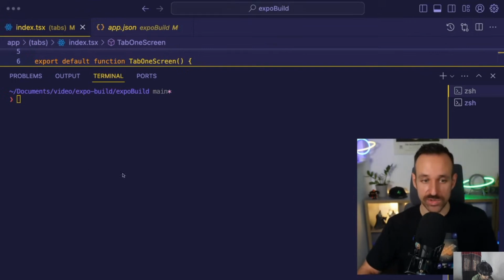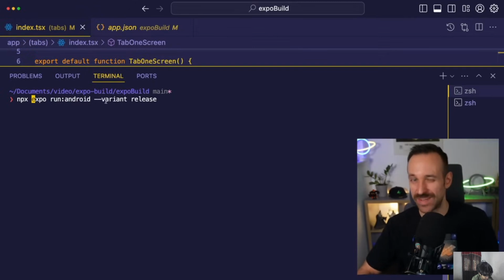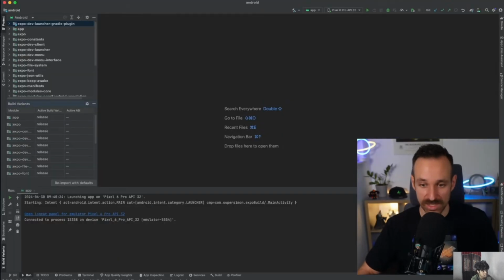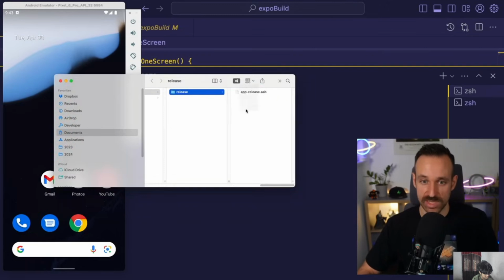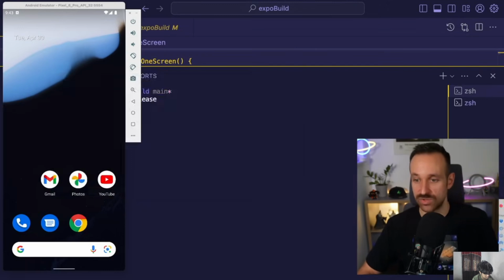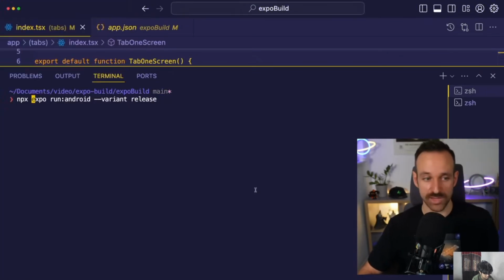Same thing is almost true for Android. For Android, what you could do is npx expo run android and then use --variant release. Instead of configuration release, on Android it's usually called a variant. Then you would build your release variant. And this one actually built my release through Android Studio. Pretty nice. So here we go, I do have an app-release.aab that I can drag onto my Android device.